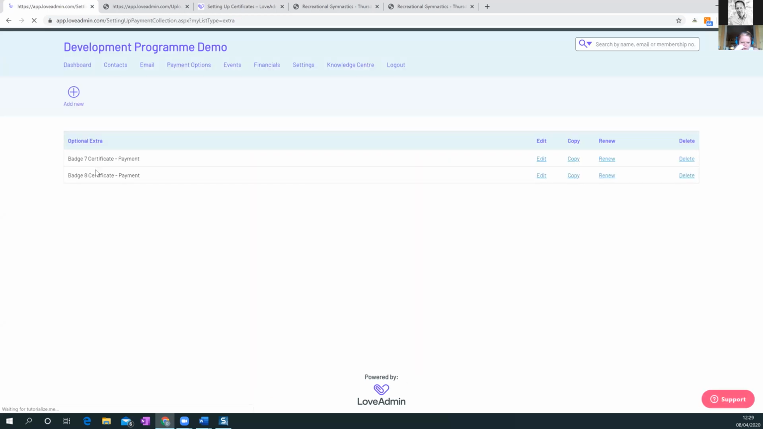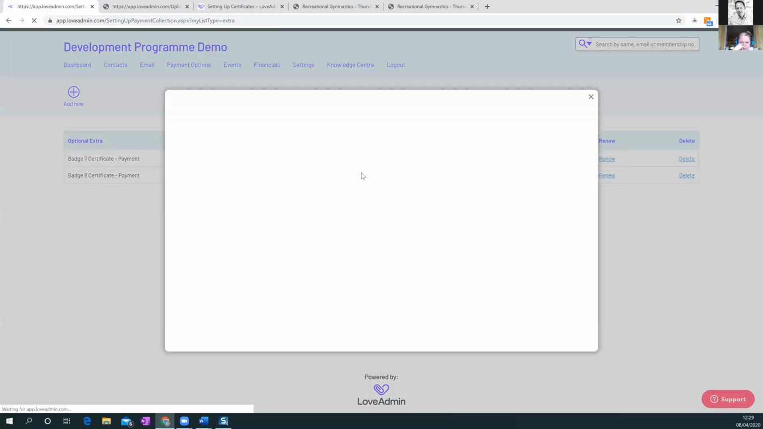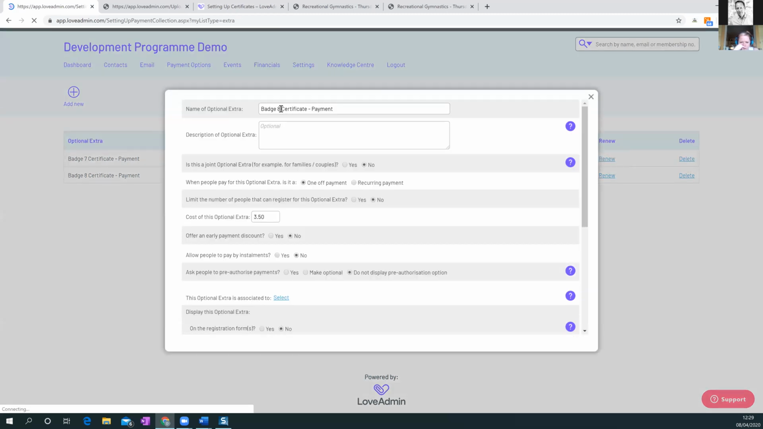You see that I've got two set up here, one for badge 8, one for badge 7. So I can just copy that and create one for badge 6. Just one thing to look out for when you are copying, one of the settings down here. Let me just quickly go through these settings for people who are not familiar with it.